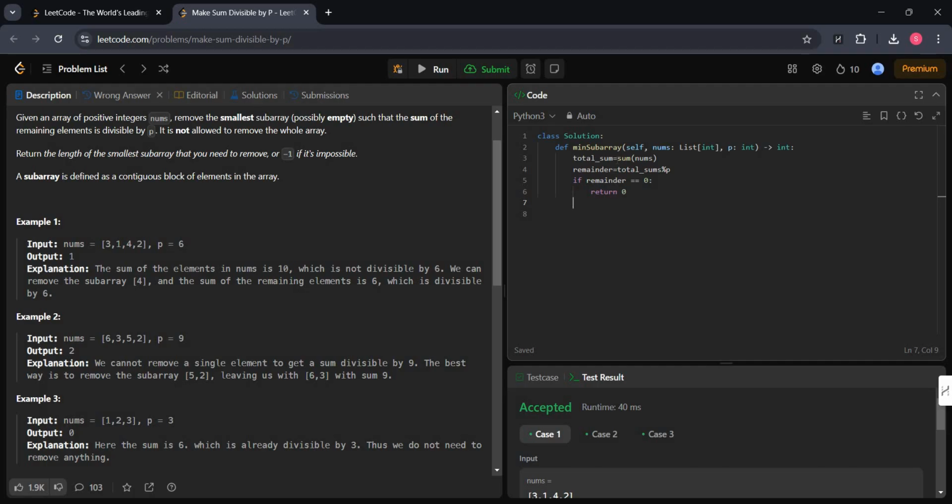Next we have to set up a dictionary. I'm taking prefix map to store the last index of each remainder when we encounter it, and we need to start with 0 mapped to -1. So I'm taking it as prefix_mod_map. As it is a dictionary, I should use curly braces. I'm making it 0 to -1.